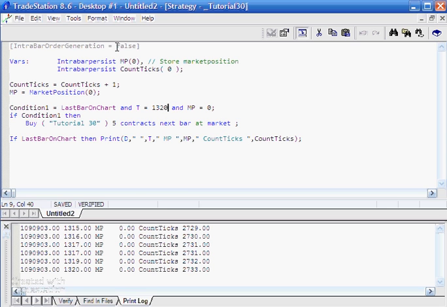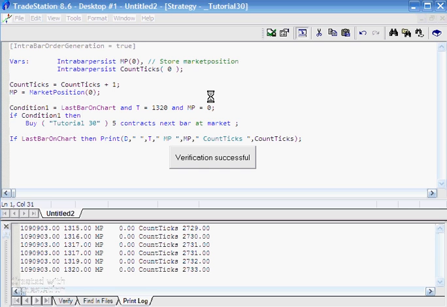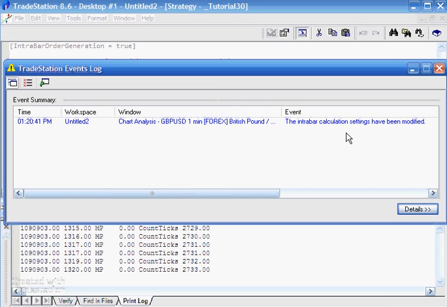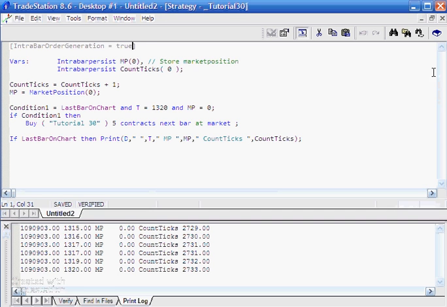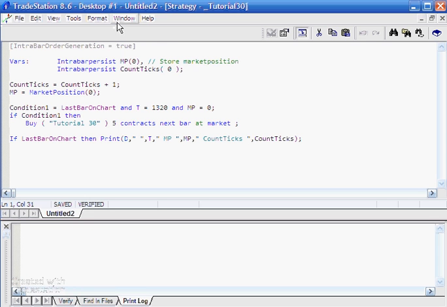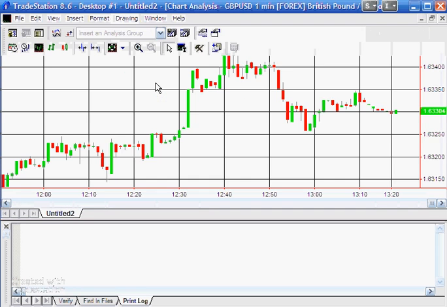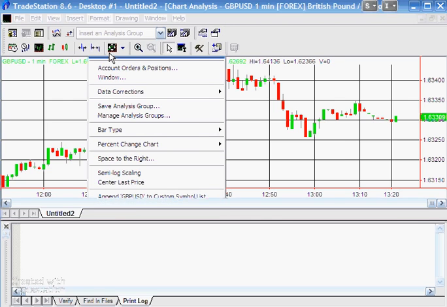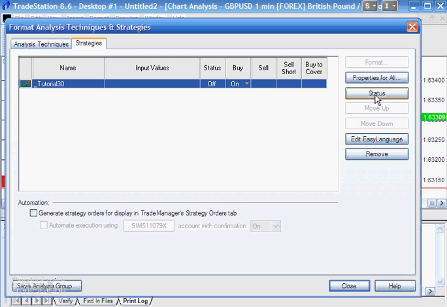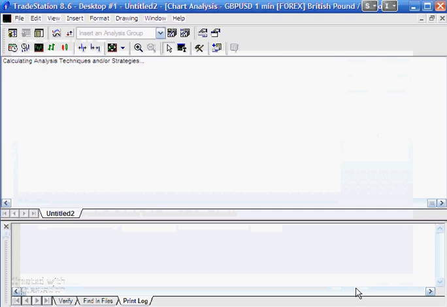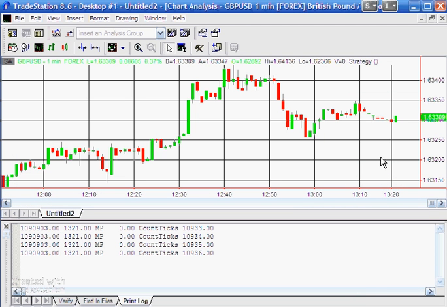Now, what I'm going to do is set the IntrabarOrderGeneration to be equal to true, and we'll then look at the same program and see how it behaves differently. I'm going to press F3. Now, the first thing we'll notice is we get this warning coming up, and this is basically telling us that we've changed our calculation settings. I'm just going to clear this here, so we don't get any confusion. If we go back to the chart now, you'll see that the strategy is no longer applied. So we need to highlight this particular strategy, press status to make it go back on, and the strategy is now applied.